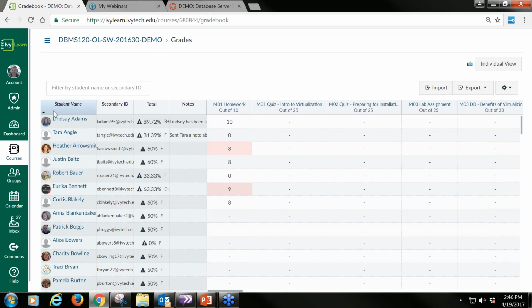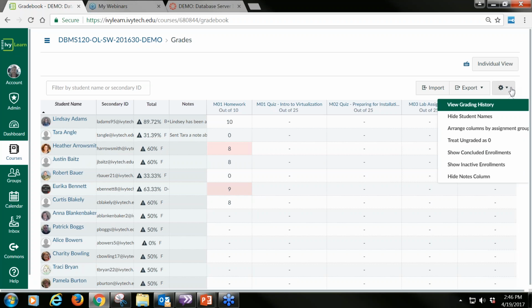Okay, so in the Grade Center, there are two ways that you can organize your content, and you do that over here on the far right-hand side in this little cogwheel, and there's a little pull-down menu.